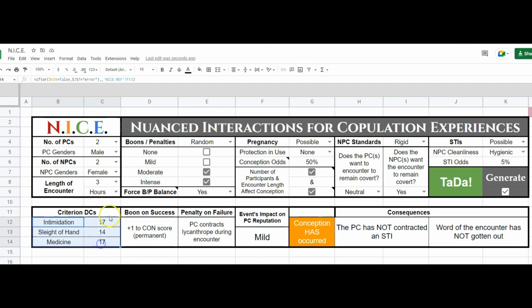Over here we have the criterion. Notice that we're well above the 10s that we saw earlier. That's because our NPC standards are up to rigid at this point. We have an equal boon or penalty. Now notice that they're not identical, but they're equal in level.